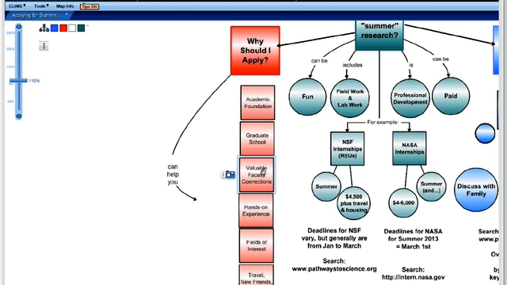These programs really help you to develop valuable faculty connections. They help you develop those faculty references, and many students actually identify their future graduate advisor through a summer research program.